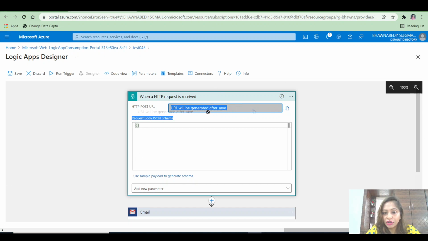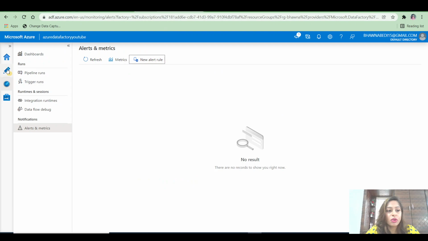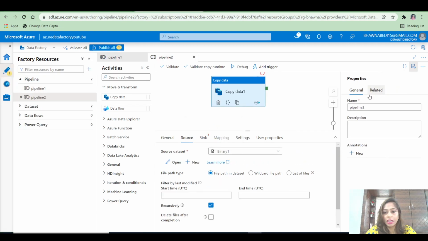a URL will be generated over here, right? So the moment this URL is generated over here, I can copy this URL, and then I can go back to my data factory pipeline, and let's say I want to send an email whenever, let's say, one particular copy activity fails. Now in that case, you see in the copy activity, you have this particular option of plus symbol, right, add an output. So let's say I click failure.